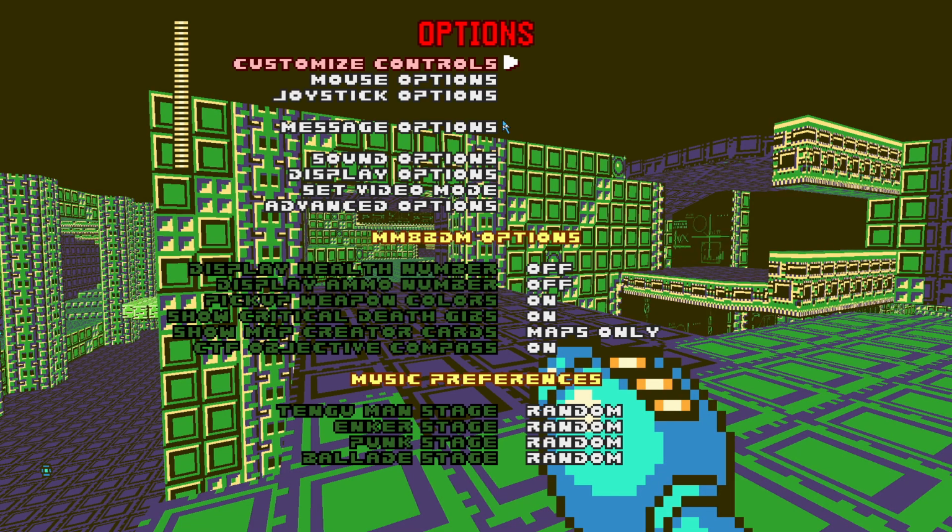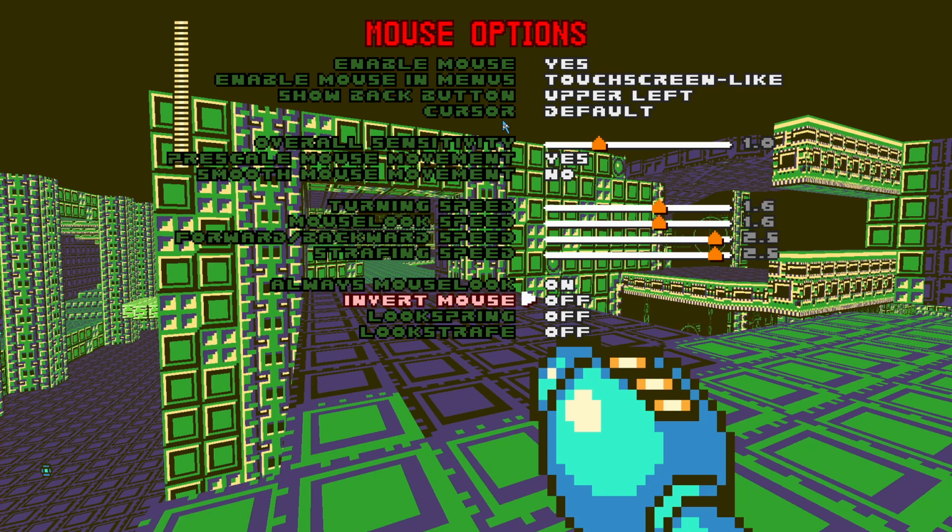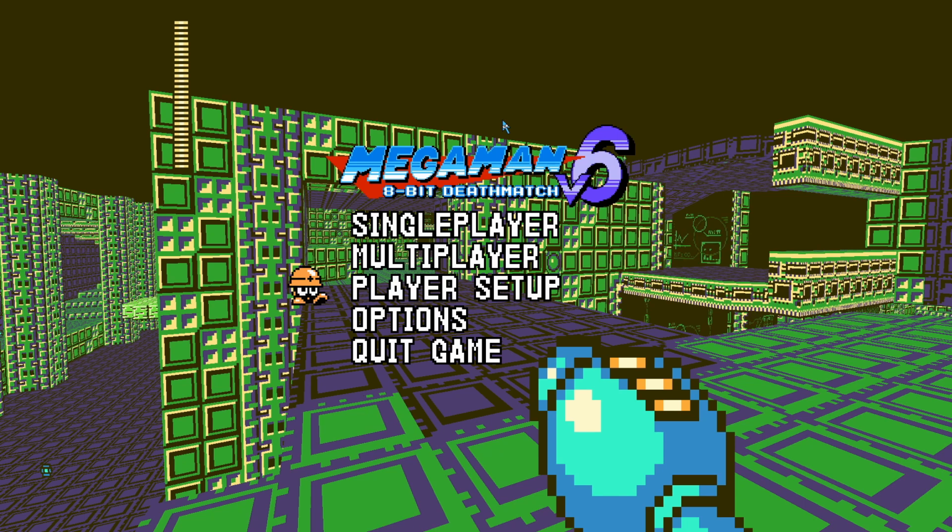The last other option I wanted to mention was the option of Autoaim, which can be found not in the options menu, but in the player setup menu.